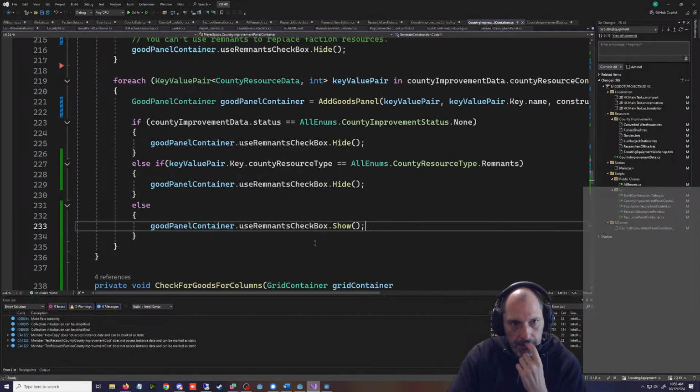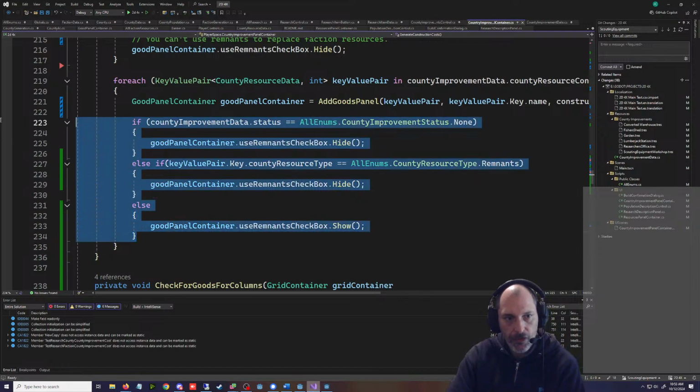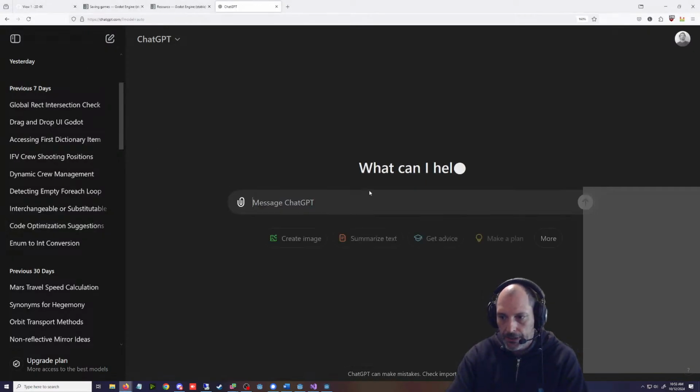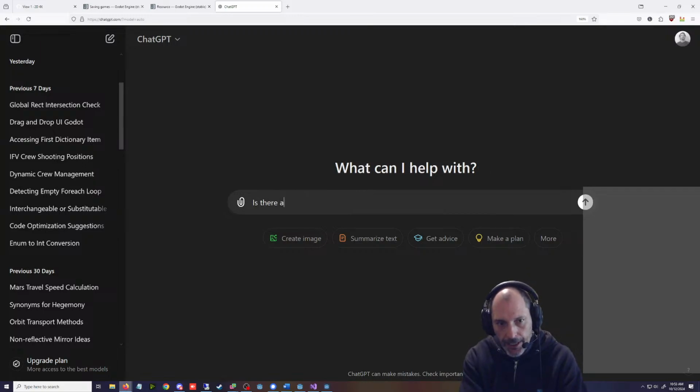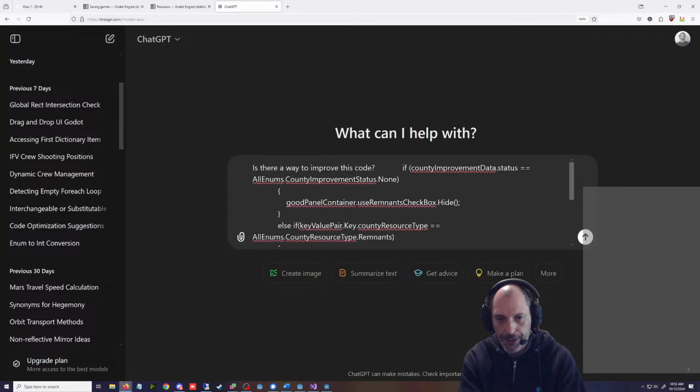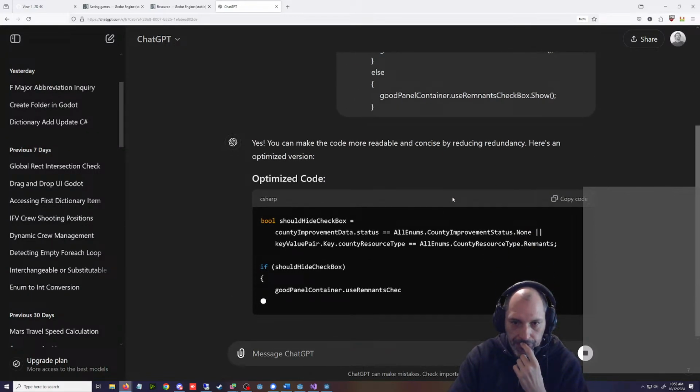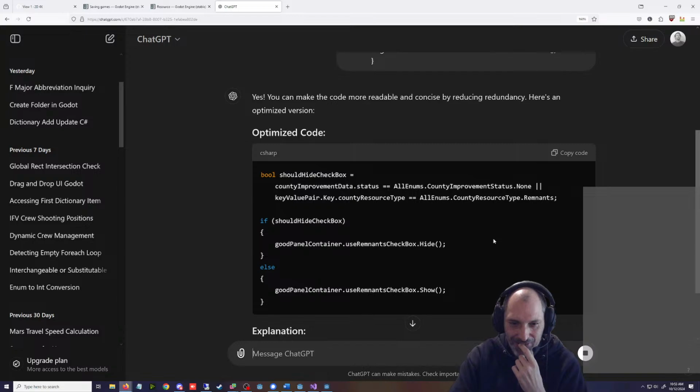So this, let's just ask ChatGPT. Is there a way to improve this code? It's just going to give me a bunch of question marks and dots. Lambdas, too. It's such garbage.